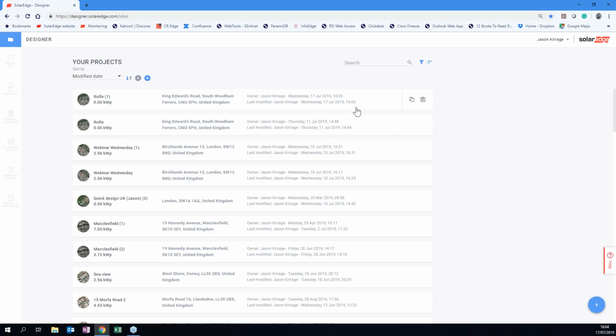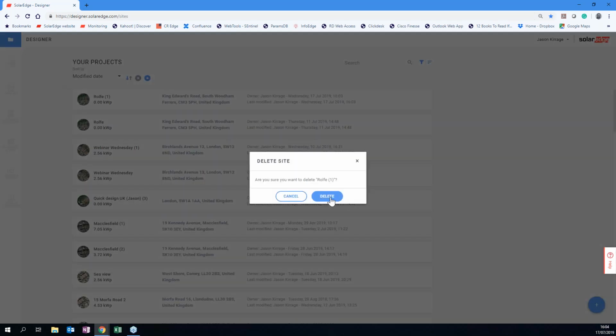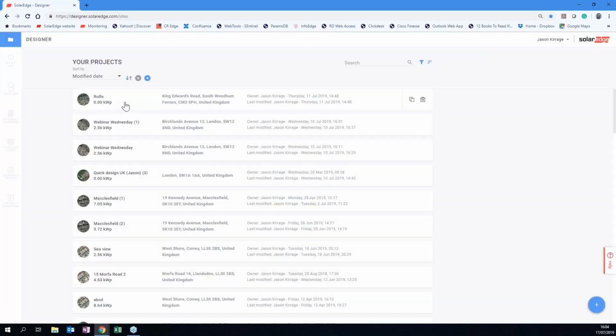Now, should you not need that, or should you want to delete a design, it's very simple. Just highlight it again and click on delete. Make sure you want to delete it. We go yes, and then you can see that's now gone. Okay.